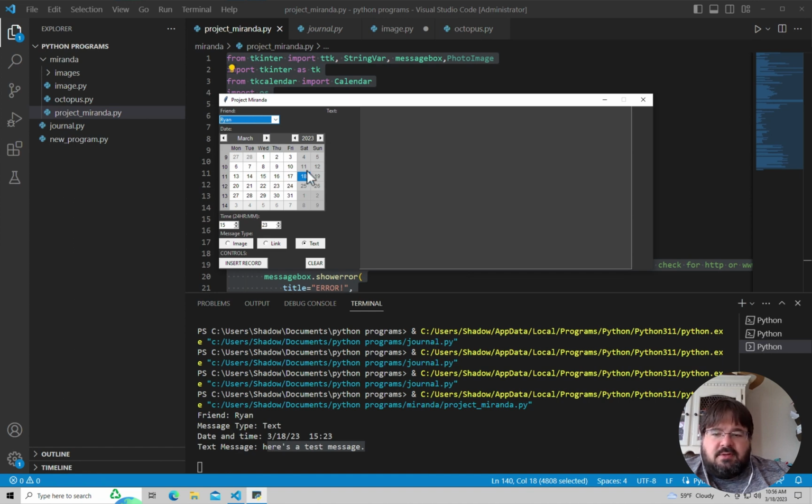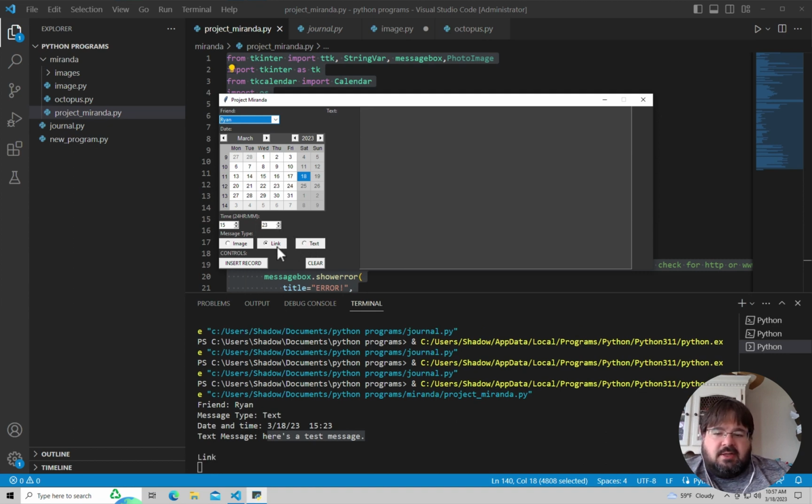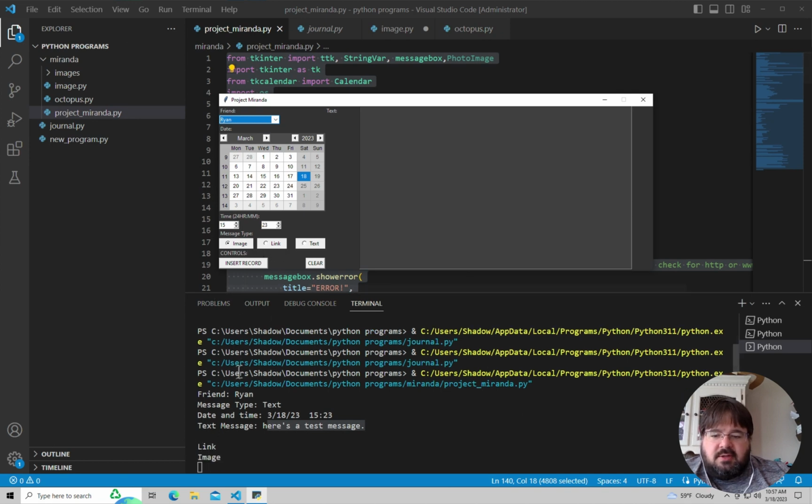This defaults to the current day. This defaults to 00, which is fine. The message type will default to text. If I click link, it'll actually return a thing that says, hey, you selected link, and there's an image. Interestingly, if I hit insert record now, it doesn't give me an error message because I don't need a text message with an image.